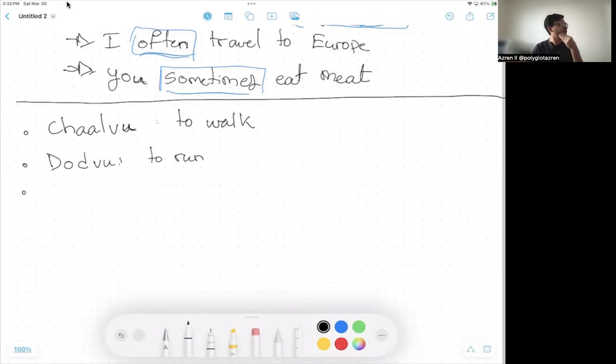Let's take, for example, karvu. Karvu is to do. Chalvu, dorvu, karvu. These are 3 examples of verbs. Now you'll notice, if you look at these 3 verbs, tell me, do you see something in common between chalvu, to walk, dorvu, to run, karvu, to do? Anything in common? Notice how they all end in vu. The last sound is vu in all of them.